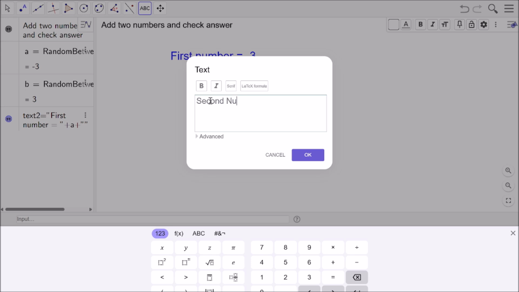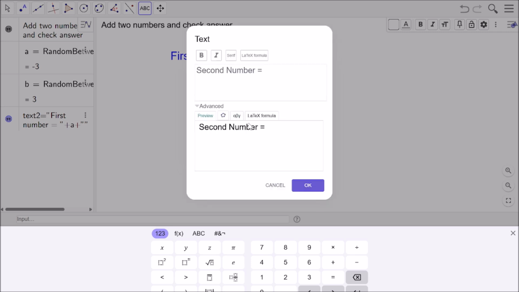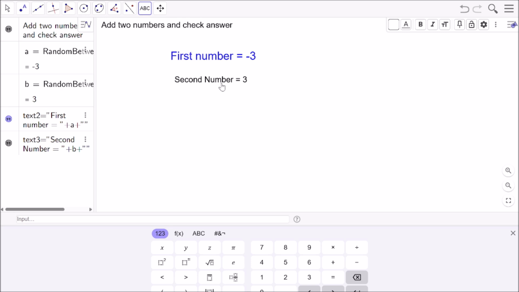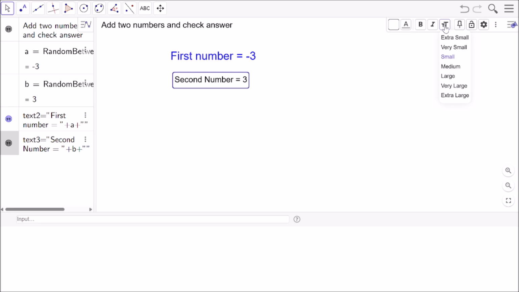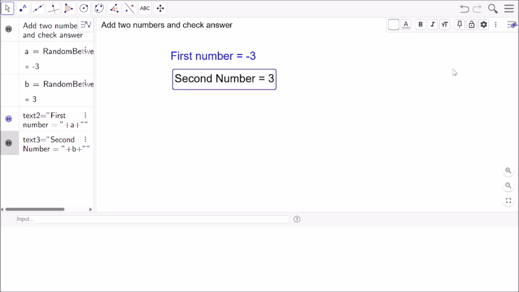Second number equals, I'll go for the advance. Then I'll write B. Here also I'll make it similar size, so I'll go for the medium, and here I am taking the color as violet. So first number is 3, second number is -3. Then we'll get the solution.